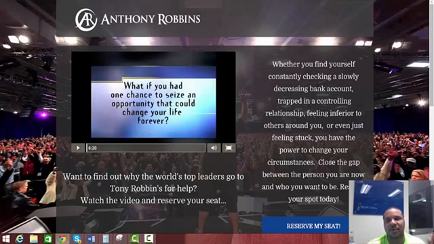It says, whether you find yourself constantly checking a slowly decreasing bank account. We've all been there before. Trapped in a controlling relationship. I can feel it. Feeling inferior to others around you. You go into that room and all your friends got their shit together, and then there's you, and you don't even want to have the same discussions as them. Or even just feeling stuck, you have the power to change your circumstances. Close the gap between the person you are now and who you want to be. Reserve your spot today.